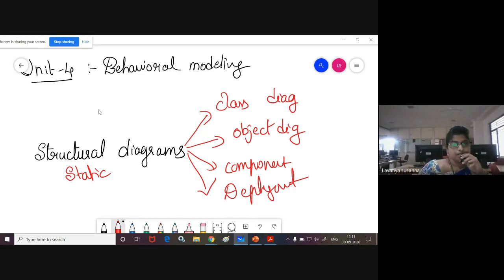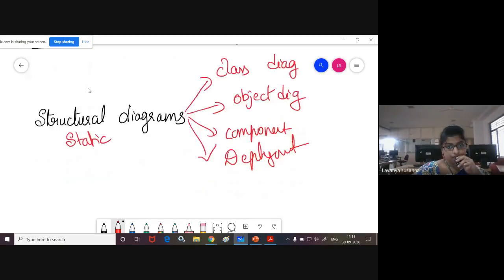See here. Structural diagrams are nothing but static parts. Class diagram is a structural diagram. Object diagram is a structural diagram. Component diagram is a structural diagram. Deployment diagram is a structural diagram.